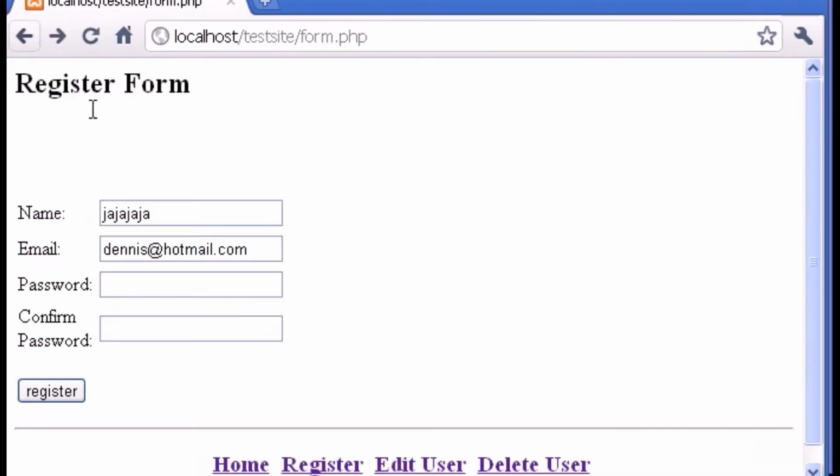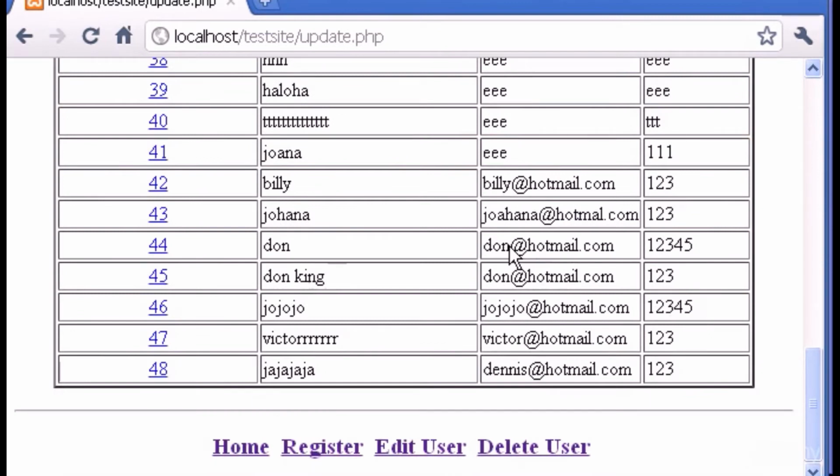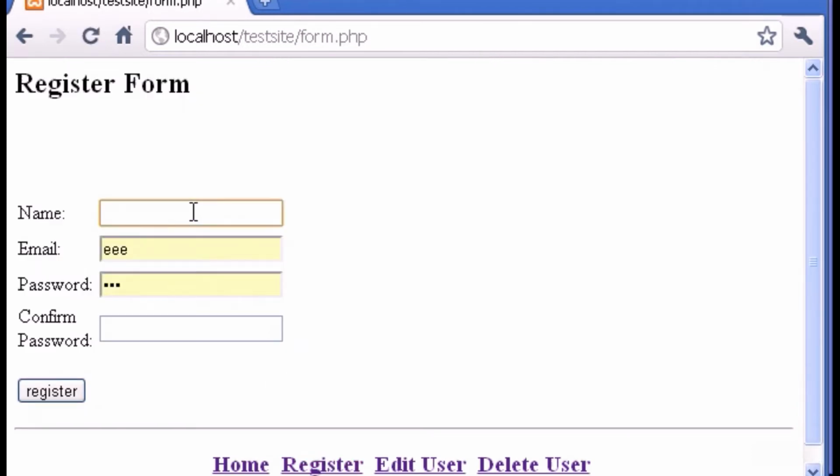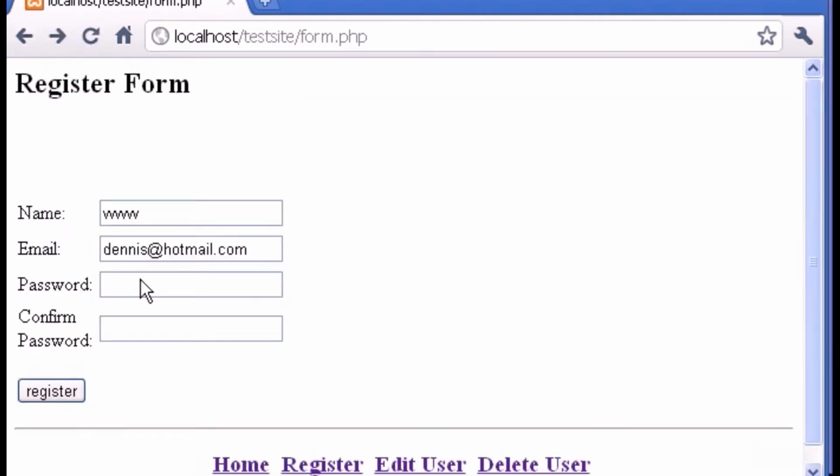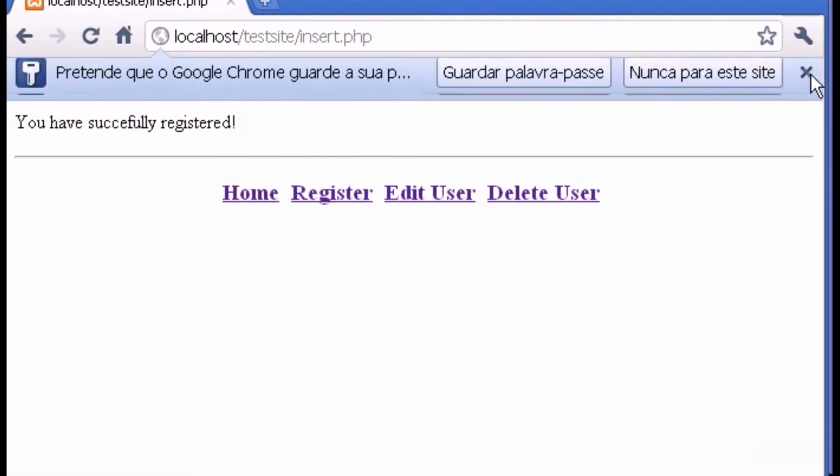And let's go back. Let's see, edit user, and I have here Dennis Hotmail. Okay, so register. Let's type whatever name I want, and email dennis@hotmail.com, and password 123 123. If I register, that's it. This email is already registered. Please type another email, okay? And you will not register. So if you go back, change this to whatever, 123 123, register. You have successfully registered, okay?